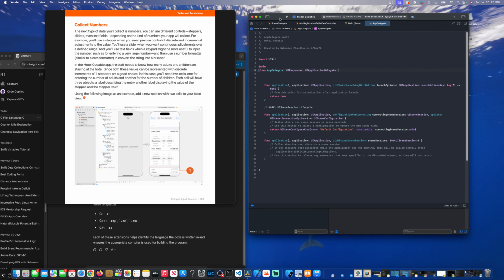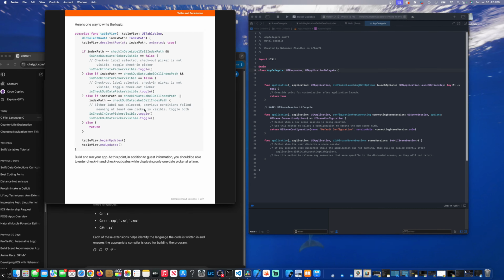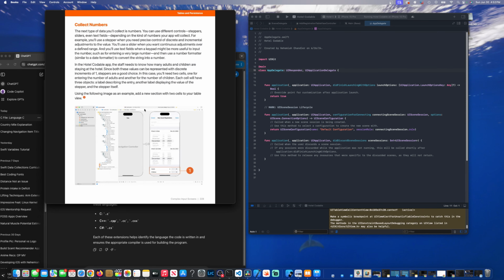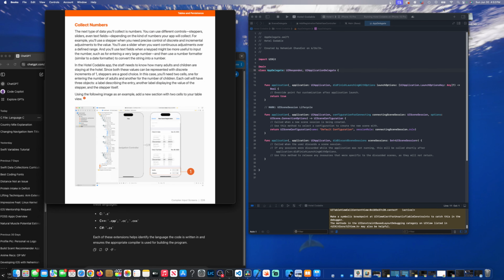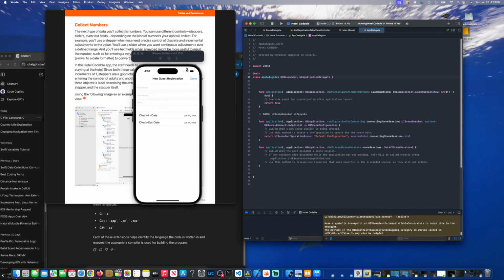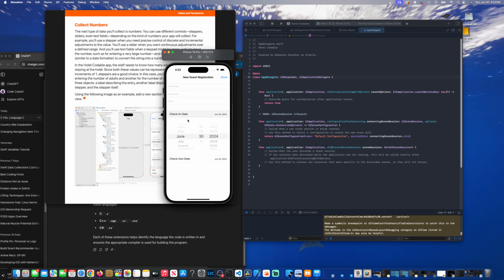back to this. Let me make sure it runs right now because I remember I was having issues with something, but I can't remember exactly what. So let's see if it runs. Let's see if everything is working, and then let me go back and see what was going on. Build and run the app at this point. In addition to guest information, you should be able to enter check in and check out days while displaying one picker at a time. I believe I finished that. Let me double check. Boom.